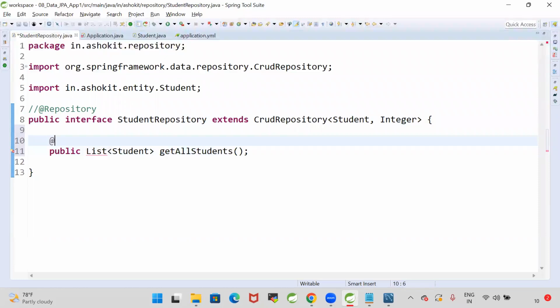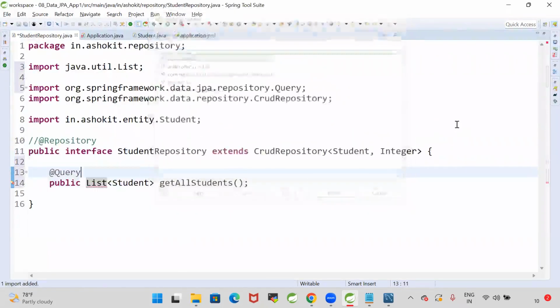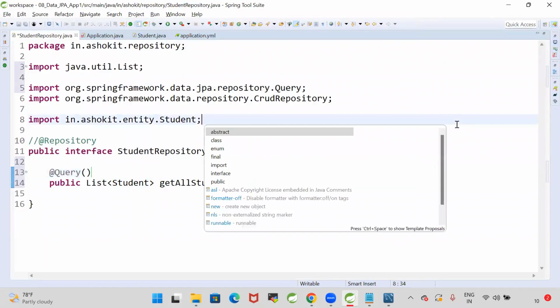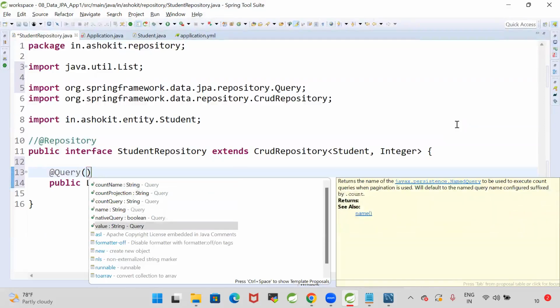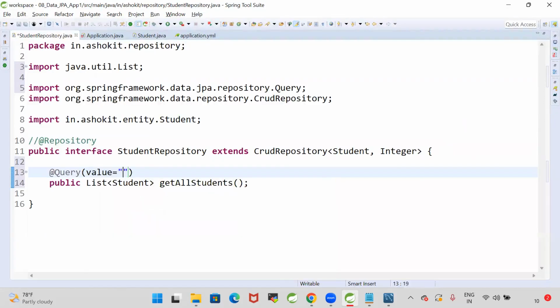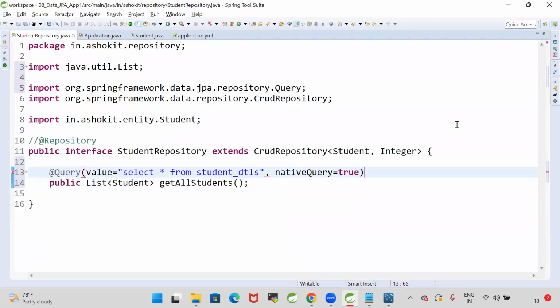getAllStudents, @Query. Here, I want to go for a native SQL query. Inside the query, we write value is equal to "select * from student_details". This is my table name, student_details, comma. I need to specify it is a SQL query: nativeQuery is equal to true. When I give nativeQuery equal to true, it will understand that I'm writing a plain SQL query, and directly it will execute in the database.